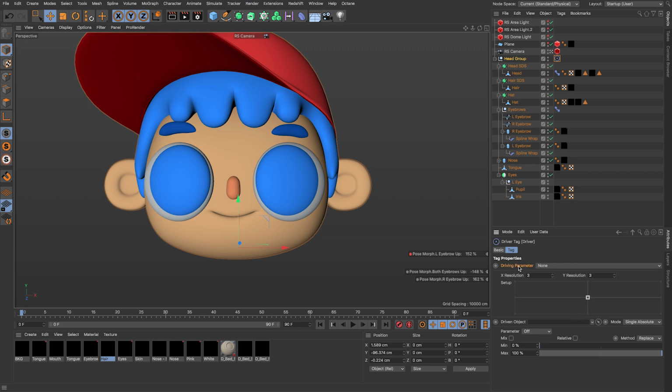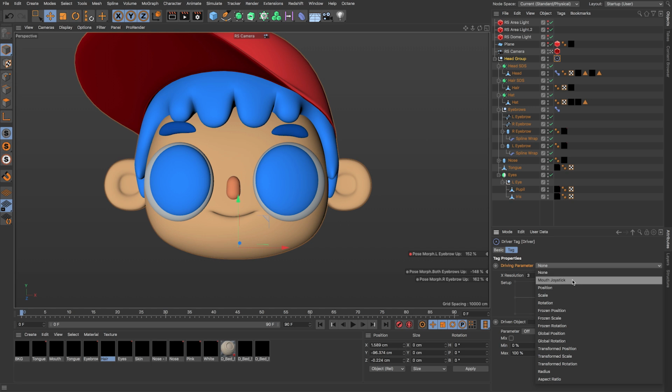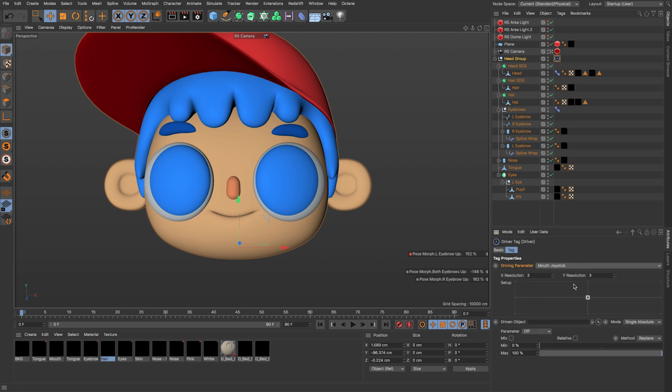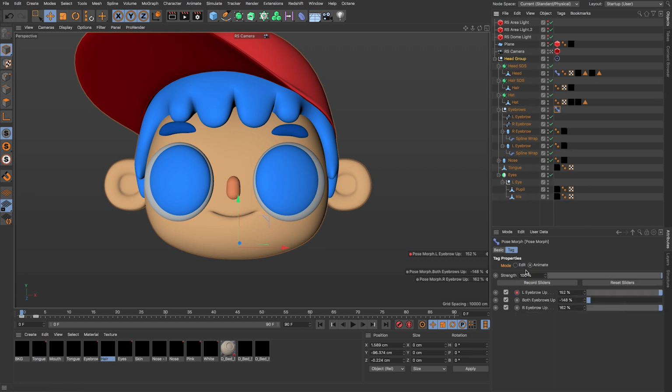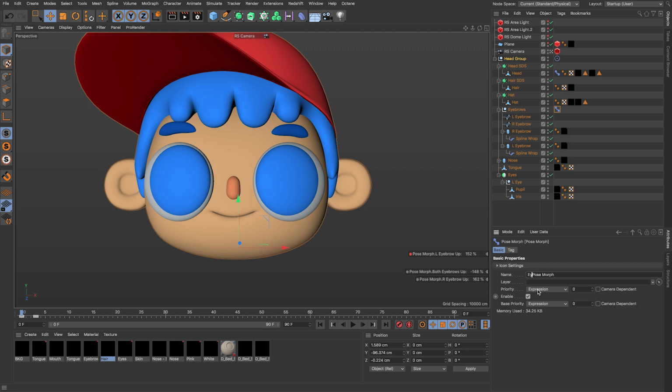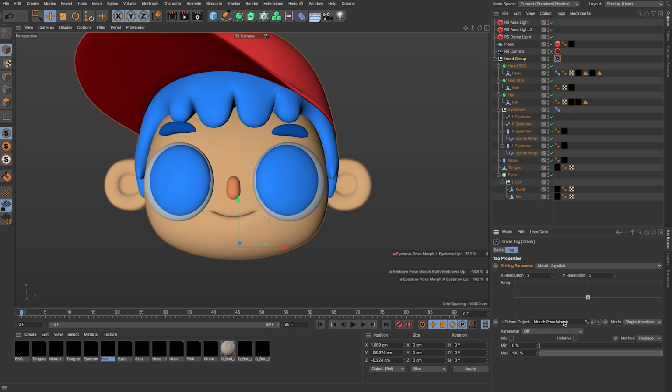So you can see that we don't have a current driving parameter. There's nothing driving this driver tag, no one at the wheel. So what we're going to do is just say, you know what, we want that mouth joystick user data that we just made, the 2D vector field, we want that to be the driving parameter. And what do we want to drive? We want to drive our mouth pose morph. Okay, so right there, and actually, we should probably rename these pose morphs to eyebrow and mouth, just because if you have multiple pose morphs, you want to keep everything straight. So mouth pose morph.